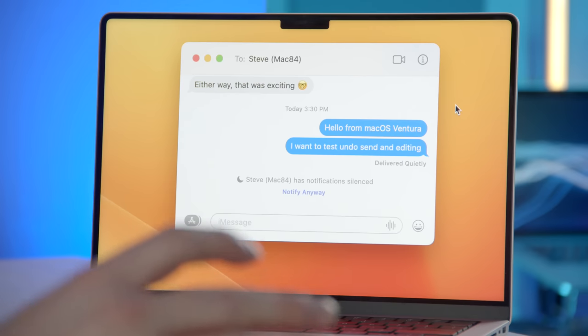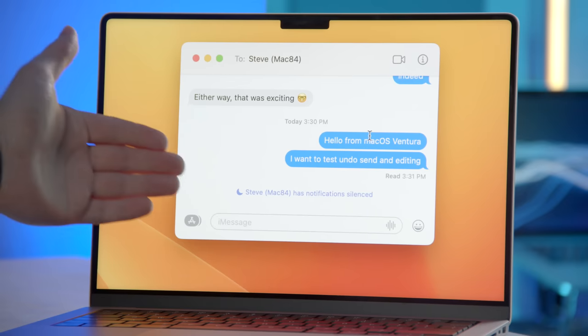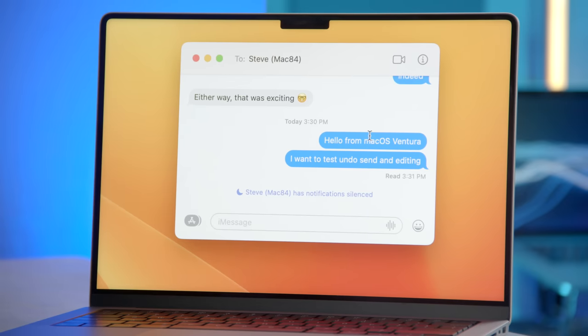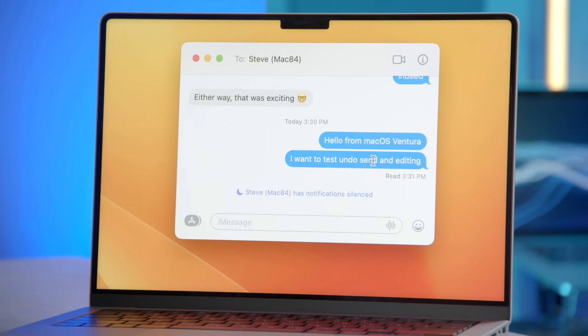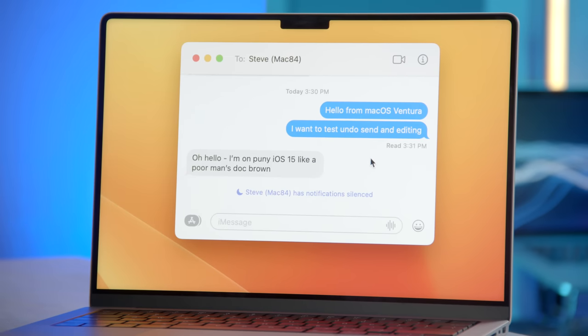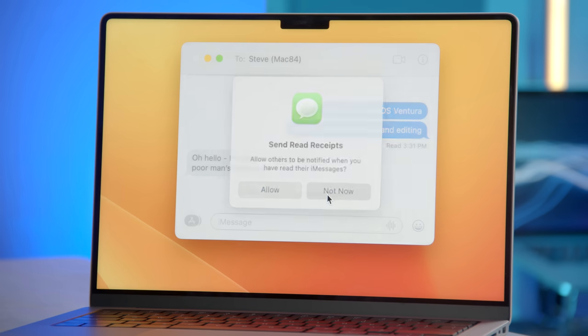So Messages got some nice updates on all platforms, and two heavily requested features were Undo Send and Edit. I have not tested them yet, but we're gonna do it now for the first time on a beta. That's great. I have Steve here from Mac84. I didn't tell him I was gonna do this. It looks like he just read my message, so we're just gonna do this now. He's on iOS 15. Send read receipts, F that.